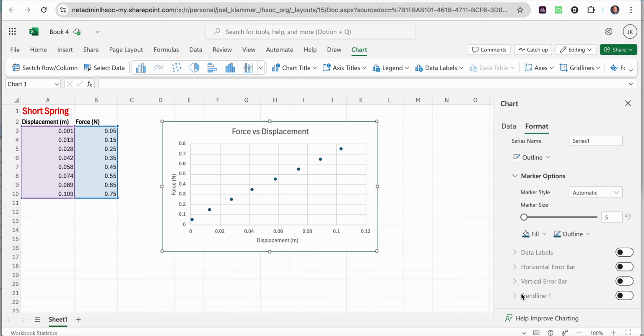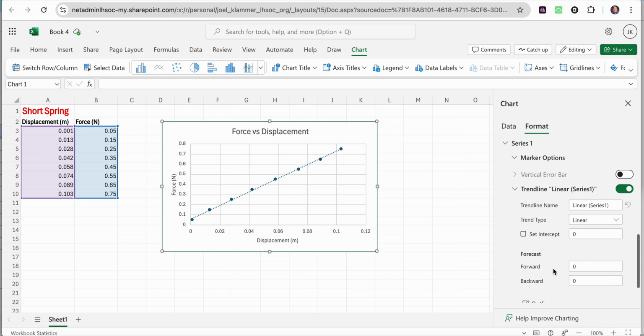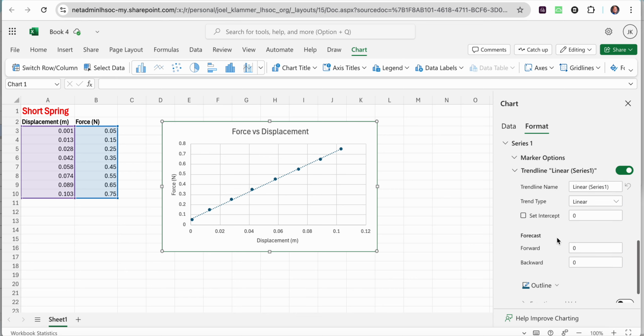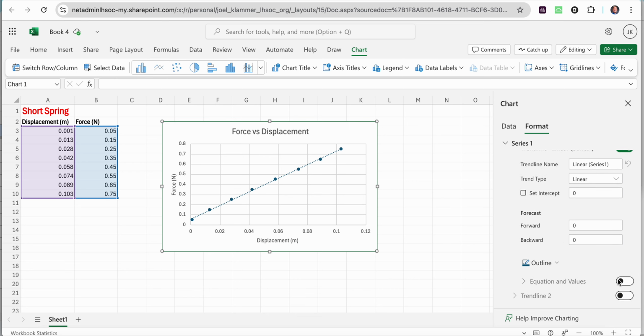We would love to have a trend line. So turn that on. It'll put one on immediately. If you expand trend line, we would love to have the equation. So underneath trend line, go down to the bottom here, turn on equation and value, and make sure display equation on chart shows up, and there it is.